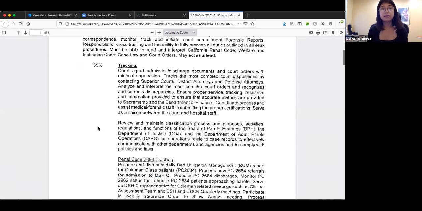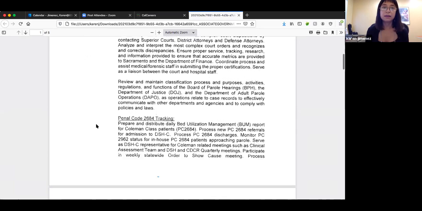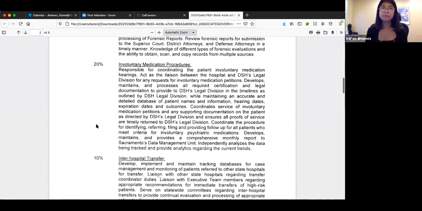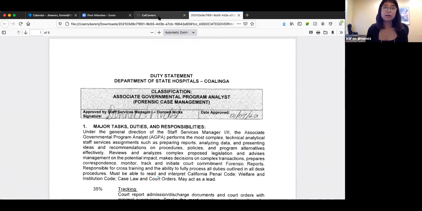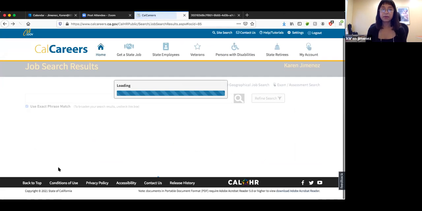Okay. And it does break down your job duties by percentage. And this is forensic reports. That sounds pretty cool. Yeah. So that's about it.